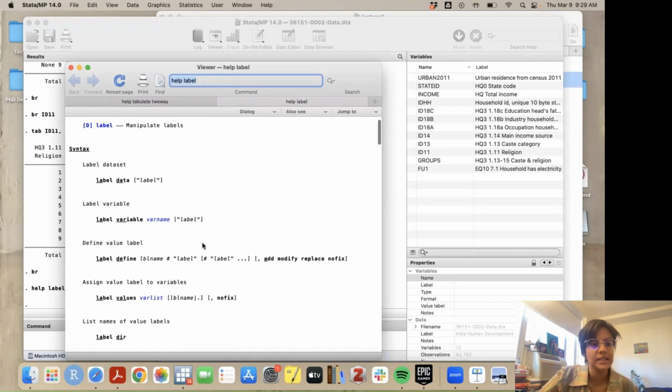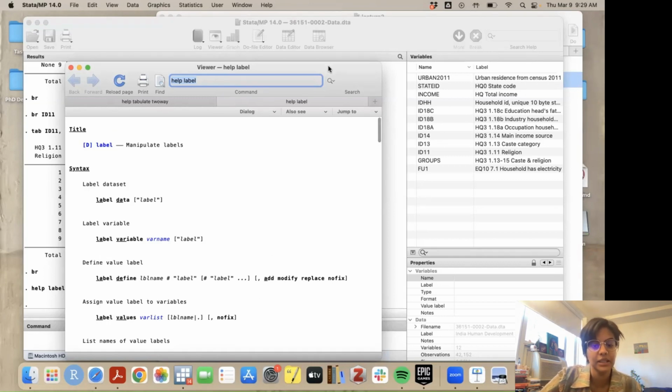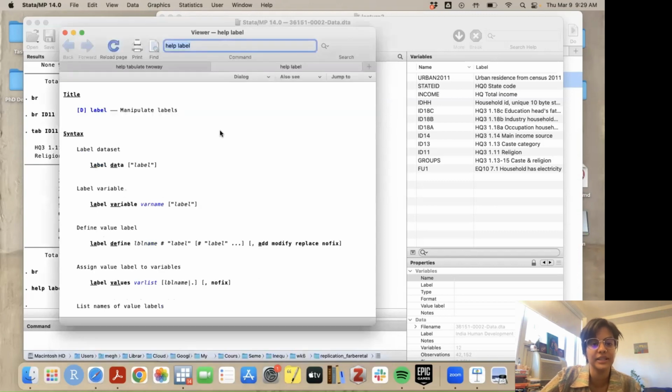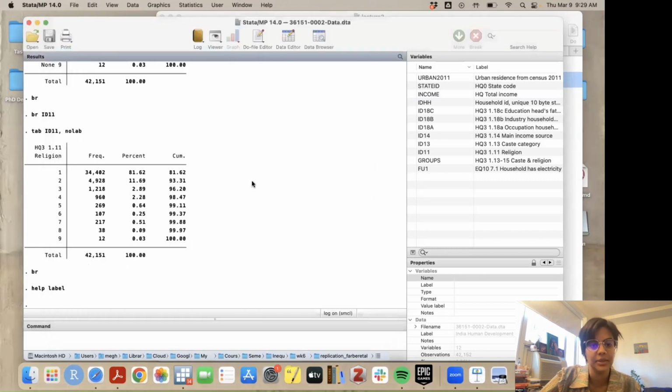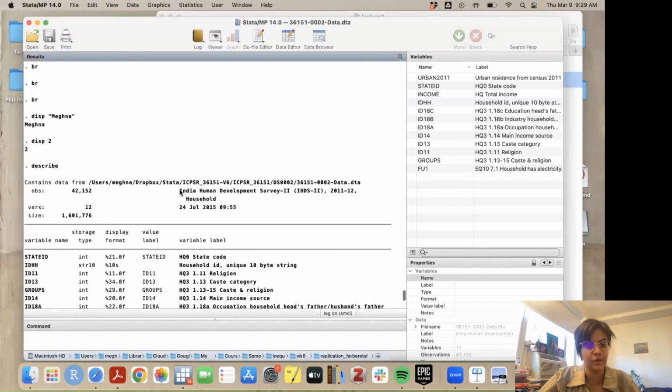Yeah. So now this is telling you, if you do help label, it basically will tell you the different things you can do with label. You can label your data. So is this data labeled or not, the IHDS data? It is labeled because when we did describe, it said over here what the data is.